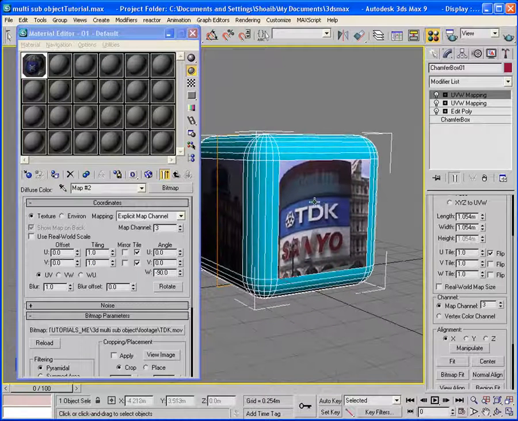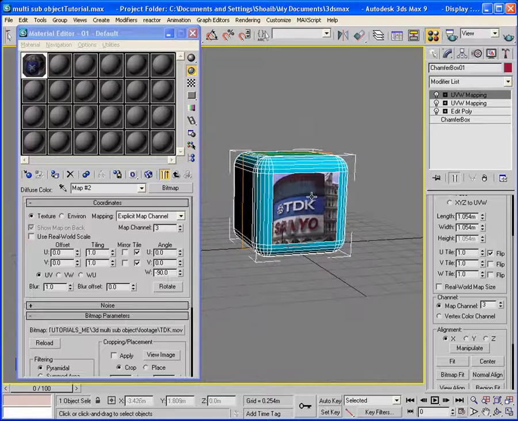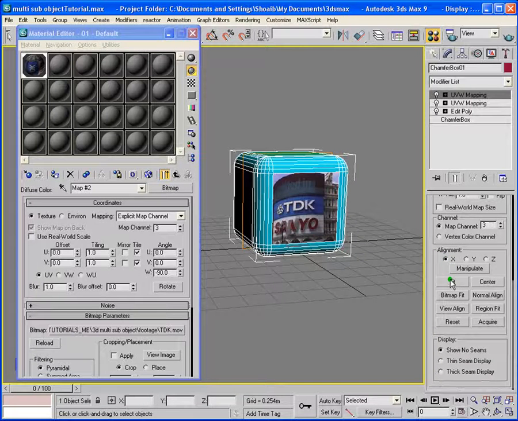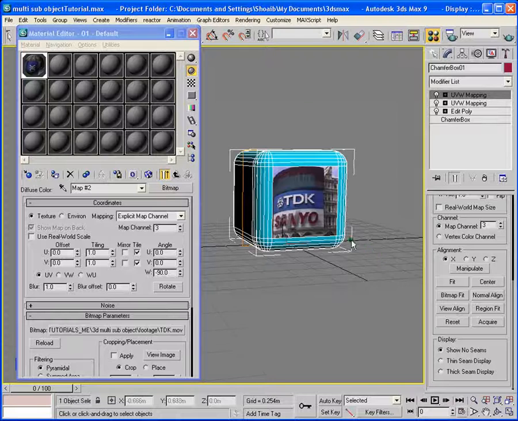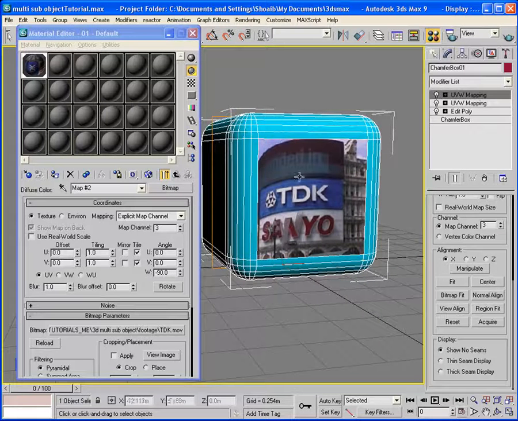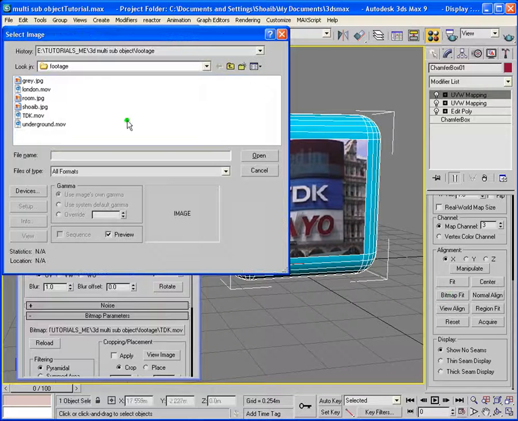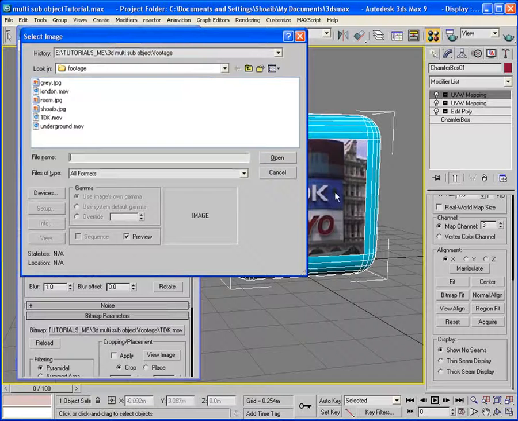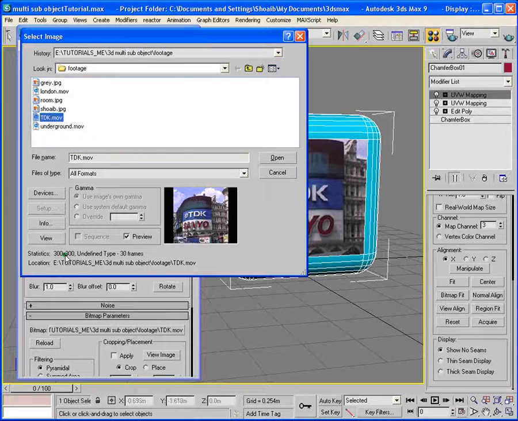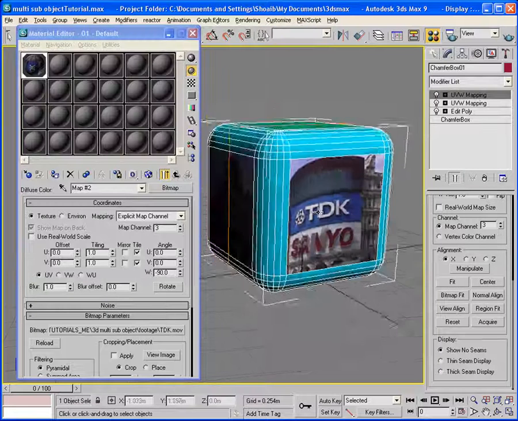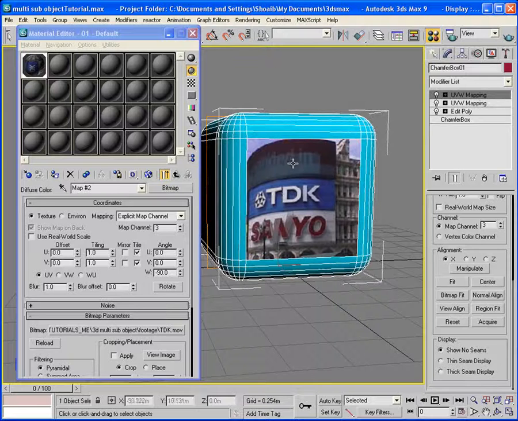Sometimes the material doesn't adjust, because that map is bigger, if it's not a square, and it might not fit the face here. For that you can either say fit, but if you say fit, it'll just fit it and probably stretch it as well. The best way is to go to bitmap fit. When you go bitmap fit and then go to the video that you have just applied, which is TDK, it gets the sizes and statistics and applies it, so it will be perfectly the same size now.